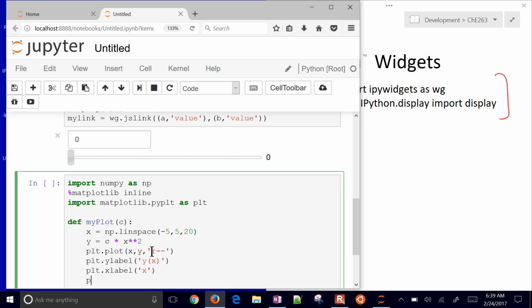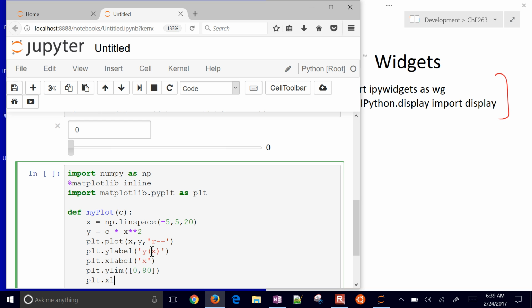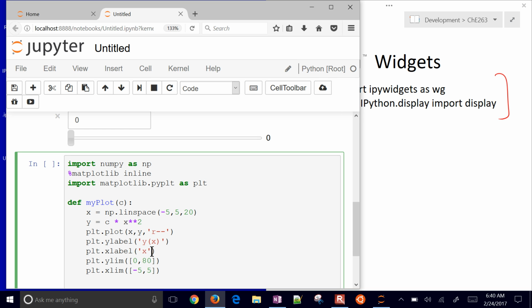Okay, you may want to also put in some things like y limit. And I'll just go 0 to 80, and an x limit as well. I'll go negative 5 to 5. So our x values are going to go from negative 5 to 5. We just restricted that there. And then y limit, just to keep that constant. Okay, so now let's go ahead and just run this.